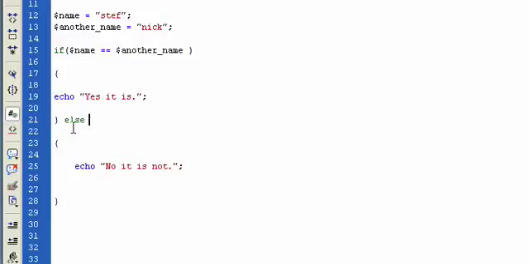And then finally, we've learned the else clause, which allows you to tell PHP to take an action if this turns out to be false, if this evaluates to false.